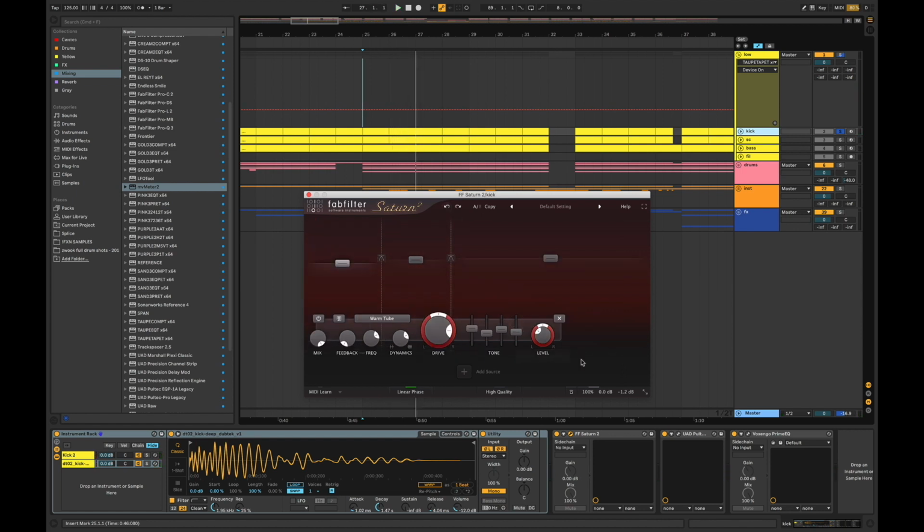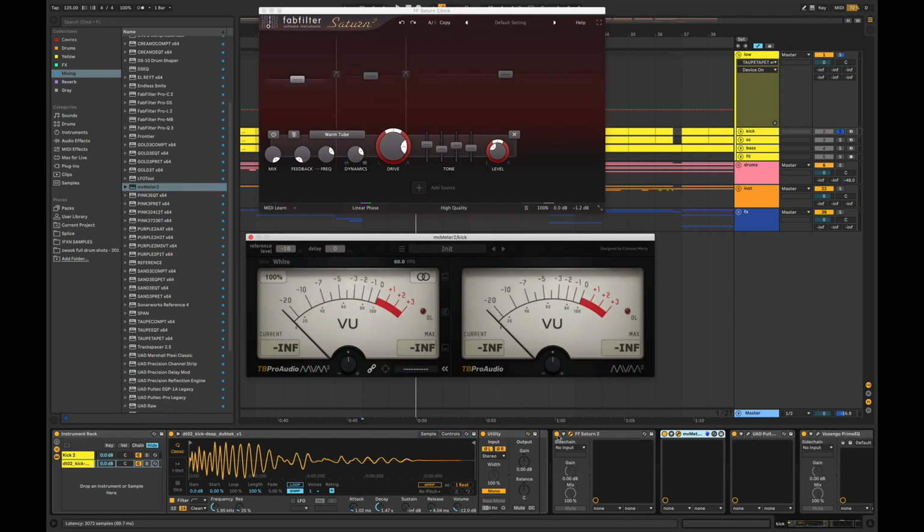One very important thing, guys, when you are using saturator, you should always gain stage your instrument or a sound. Because when we are playing with the dynamics, with the drive, the sound gets louder. And to compensate that, we will need an analyzer.